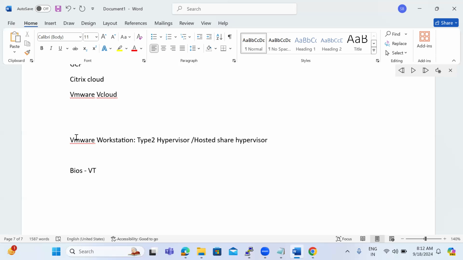So one of the prerequisites on our hardware is, what is the prerequisite on our hardware? To enable the VT in the BIOS. We need to go to the BIOS and enable the VT. For some hardware it is F10, for some hardware F2, that depends upon your hardware. Escape also for some hardware.